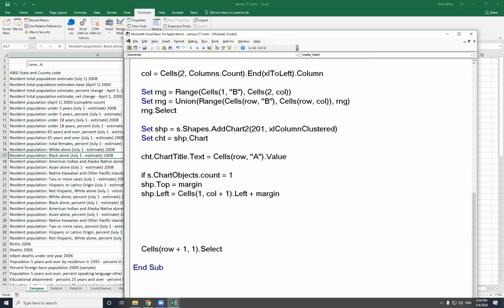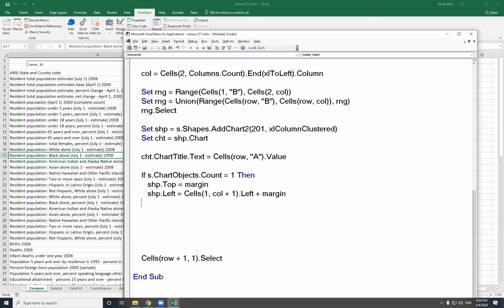We just created one. There's going to be one. There has to be at least one. We just created one right up here. But if that's the only one, then this is what we do. Else, we'll do something else.